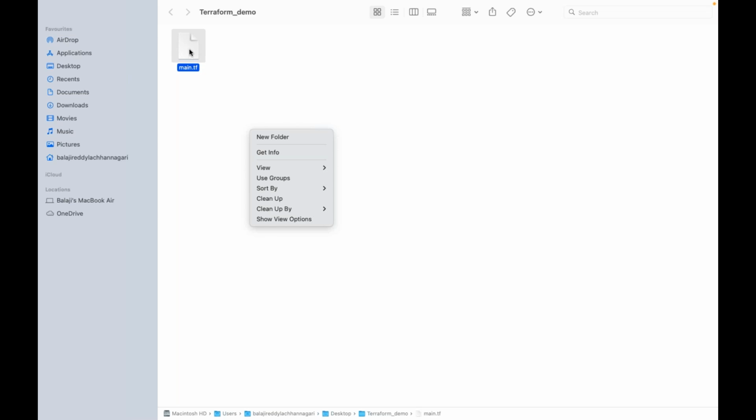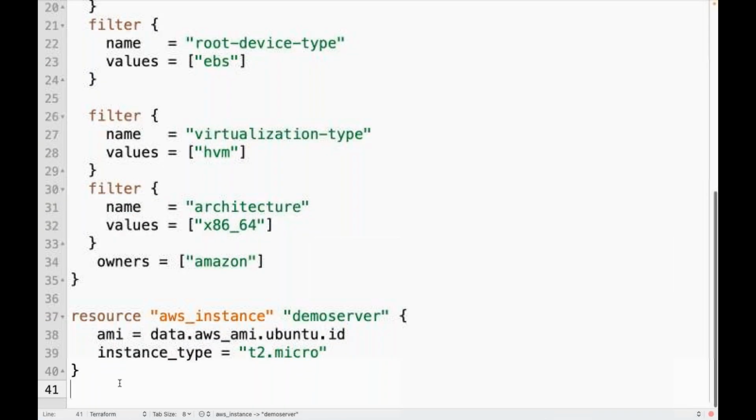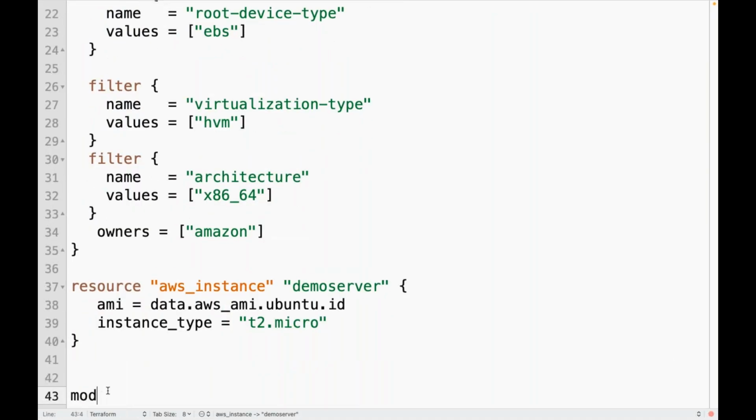If you have child modules, I will come to that point, guys. How to create reusable components, how to refer. Suppose I don't want to duplicate a lot of things. I can create reusable components. Here I can refer to the module block.